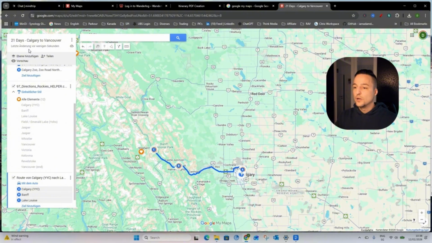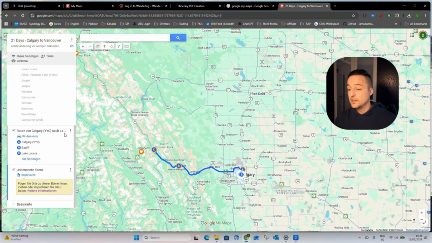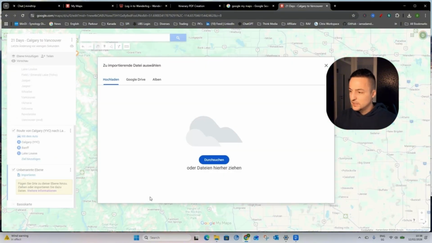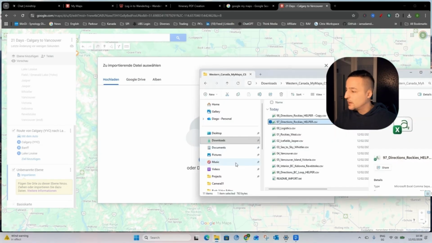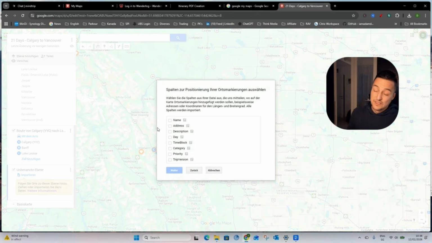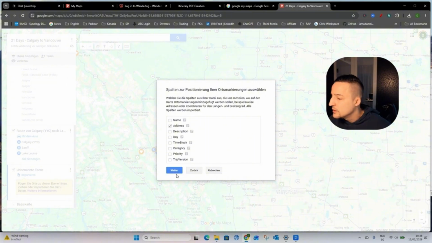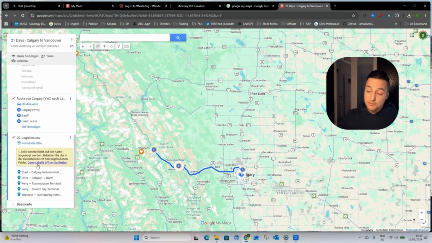And then what else are we going to do? As an example, we add a layer with the logistics. Let me see where we have it. There you go. Then let's see what else it took out. Okay, now let's see what happens.